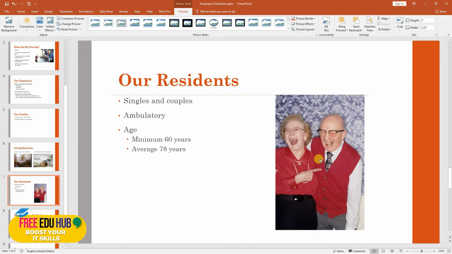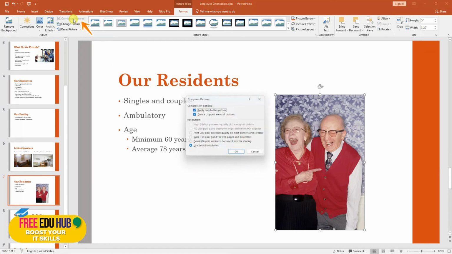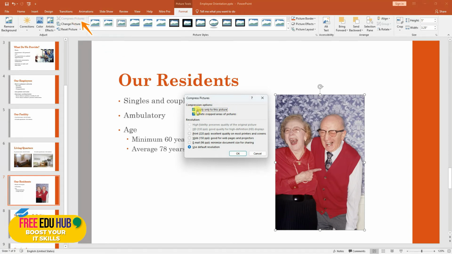Now sometimes it happens that the pictures which are inserted on the slides are too big, and that increases the size of the PowerPoint slide itself, and you won't be able to send the PowerPoint slides through email. So in order to decrease the size of the pictures, we will click on this button called compress pictures, and then it's asking whether you want to compress it for all slides or only on this slide.